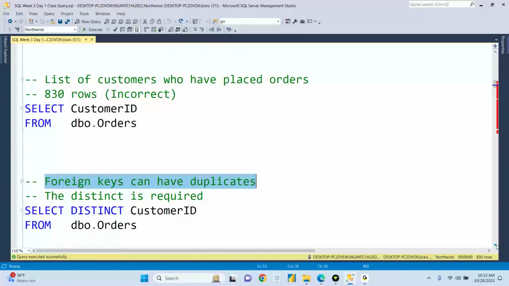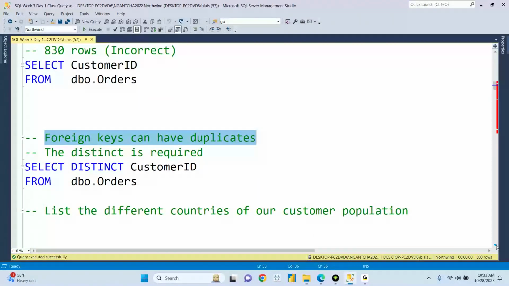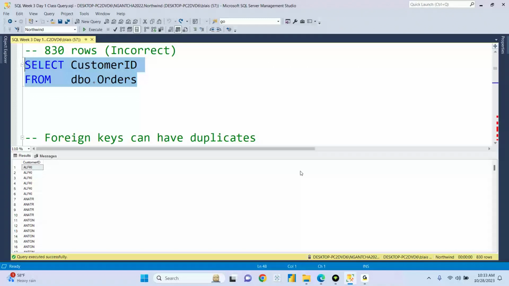You see that you cannot put a distinct in front of a primary key. It's already distinct. Right. So if I run this part, see what we get. We have 830 rows. You cannot tell your manager that there are 830 customer IDs. That's false because inside this 830, some customer IDs are being counted multiple times.